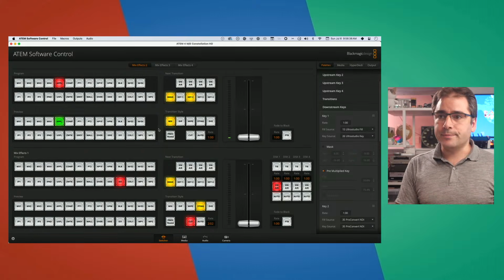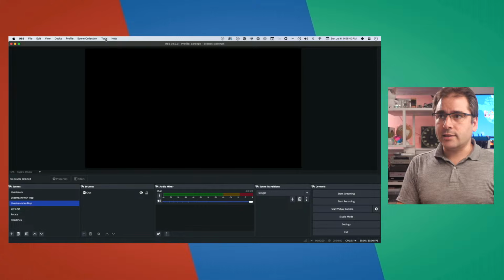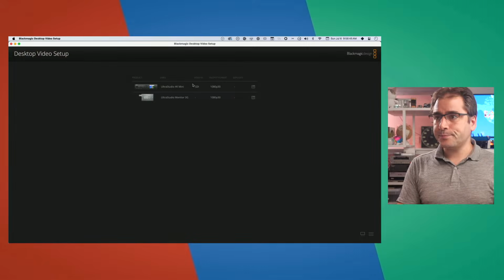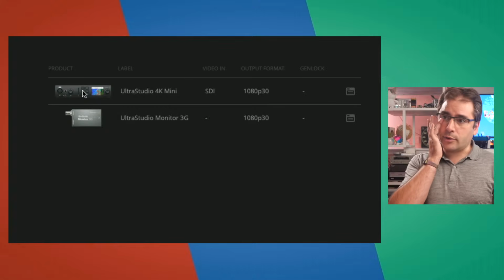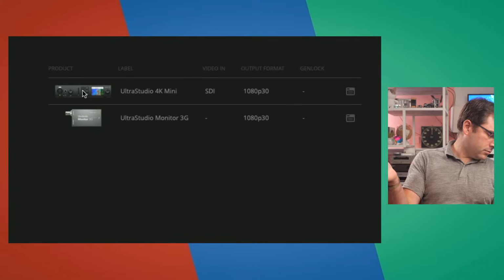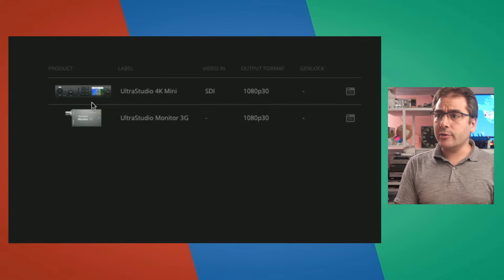And the way that the Decklink works in OBS is not at all like that. So, you saw in this app, I have the Ultra Studio 4K and the Ultra Studio Monitor 3G plugged in. Both over Thunderbolt. Somehow, I guess that's all of my ports, because there's only 2 Thunderbolt ports on this thing.